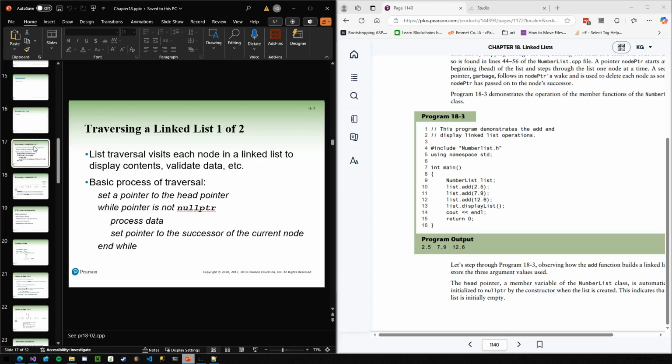All right. Traversing a linked list. Maybe we should have done these slides before we did some of our implementation, because here we see the algorithm for moving through a linked list defined in sort of English before we actually tackled it in code. So list traversal visits each node in a linked list to display the contents, validate the data, whatever you need to do.